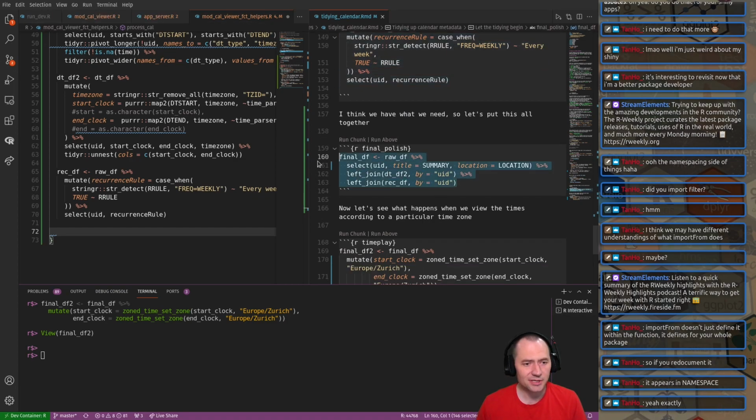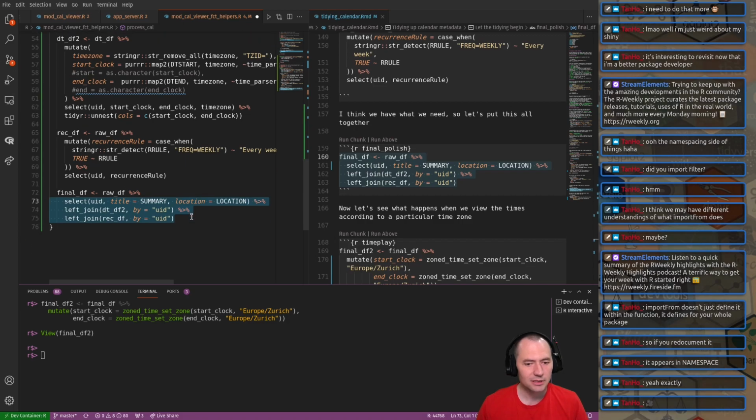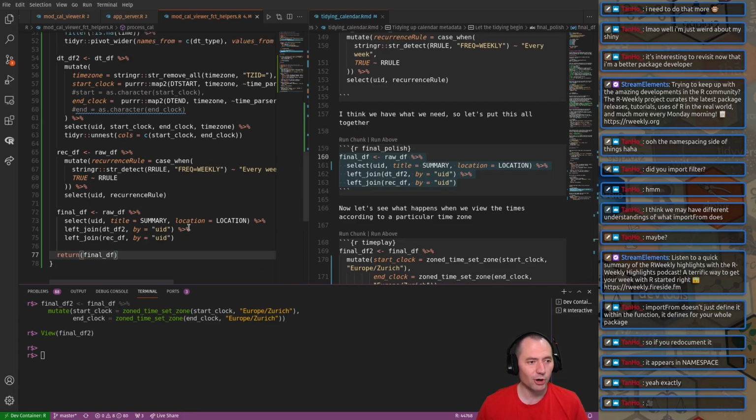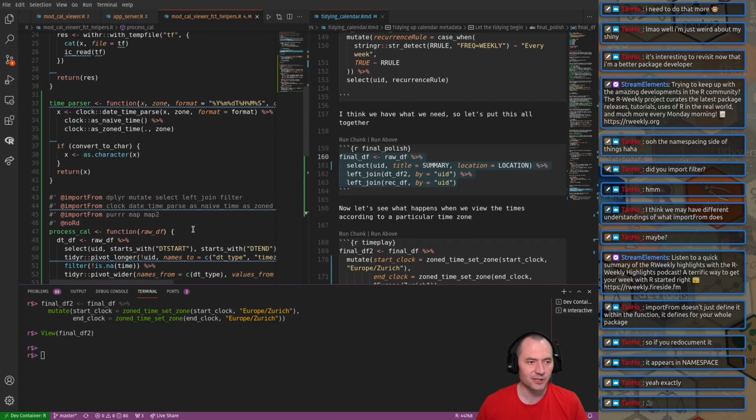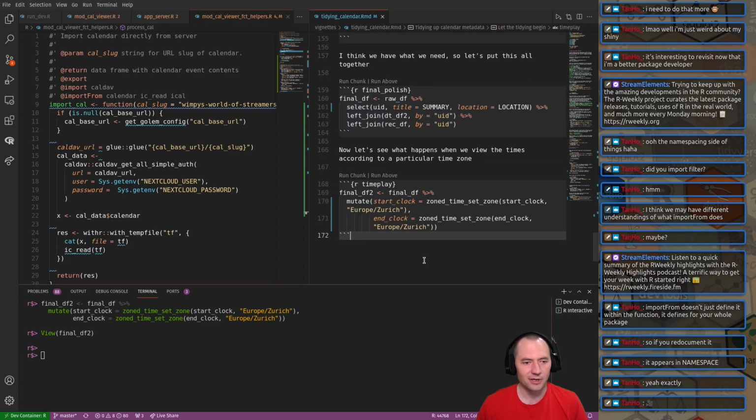Now, this is the final one. I'm just going to throw that in here. And I think that's the last one we need, so I'm just going to return the heck out of that. And we're going to save that out. So now what we could do is try running this function in the R Markdown document, taking the raw DF and seeing what happens. So let me move this back to the overview. We're done with that.